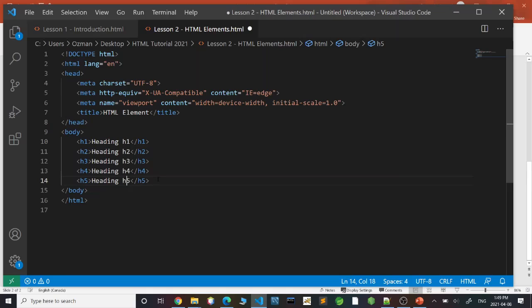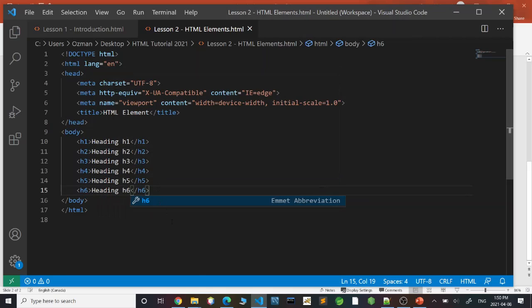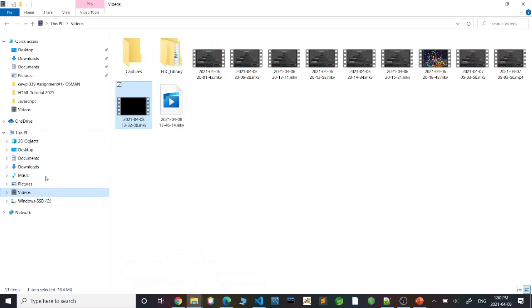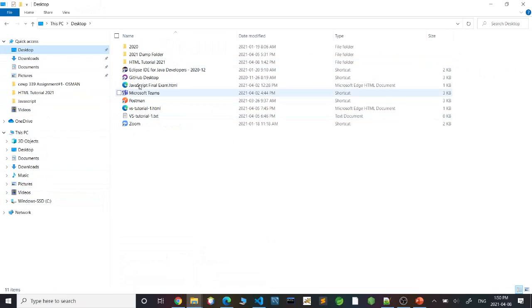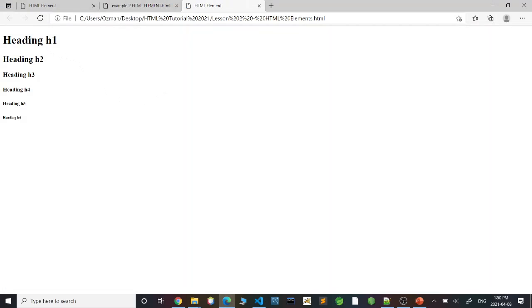H5. Okay, and then H6. And then you can write heading H6, save, and then we can go to our folder. In this case, it's gonna be on my desktop, and the folder was HTML tutorial 2021, and then HTML elements. So this is what we're looking for. There you go. Heading 1, heading 2, heading 3, heading 4, heading 5, heading 6.